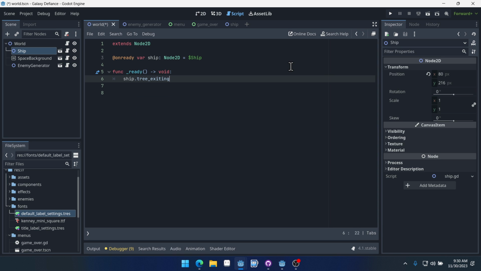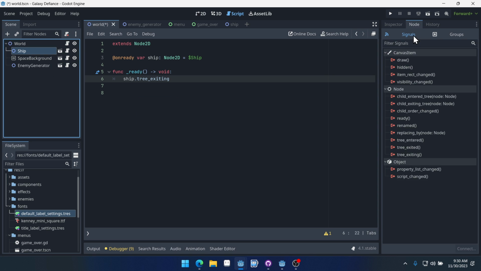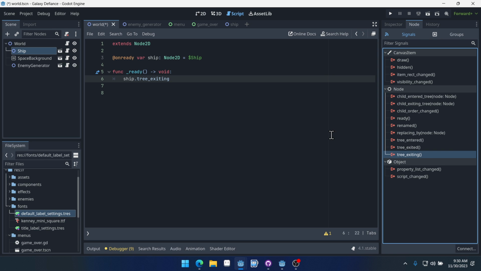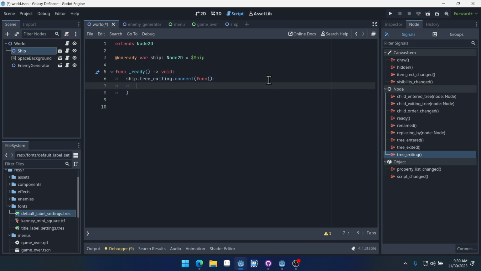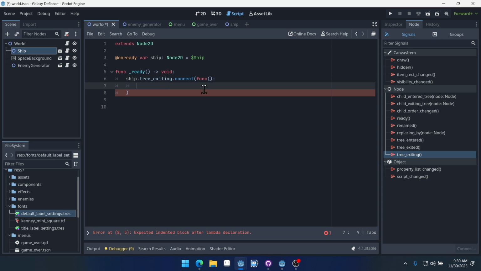So this is a signal on all nodes. If we click on our ship node here, you can see there is a tree exiting signal. So this just means this signal fires when the ship is being destroyed, when it's exiting the tree. And so we can connect to this. So connect. And we can connect to just an anonymous function right here. So we'll just run a function here when the ship is exiting the tree.